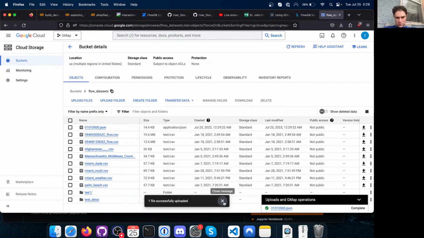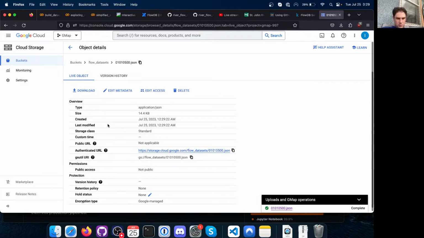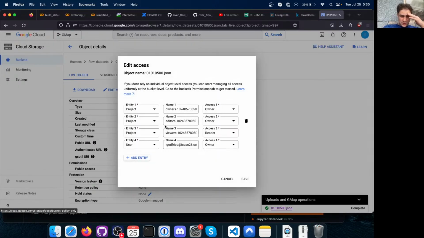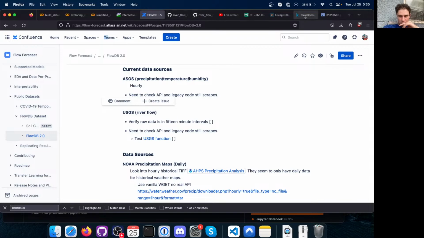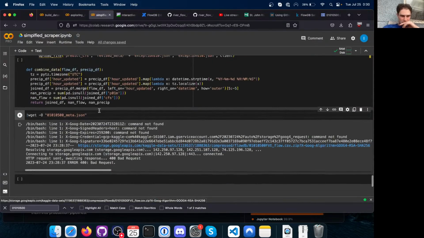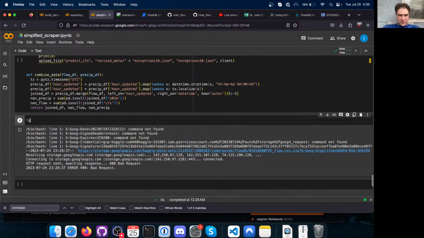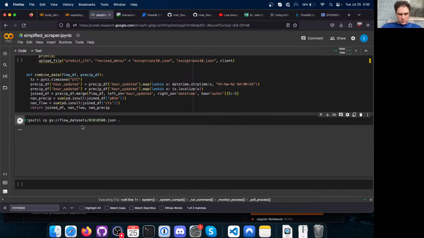Let me see. Flow datasets, edit access, there we go. Bucket permission. Okay. Let me see. Simplified. Alright, I'd use gsutil cp here. I think that would work.